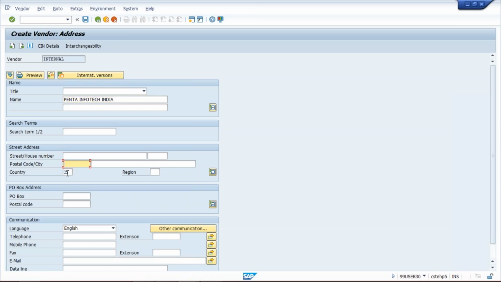like this country code. See here, a check mark kind of symbol is appearing. It means this is a mandatory field. You must enter something here, or else if you don't enter any input in the country field and press enter to move to the next screen, the system will not allow it. Let me press enter. See, the system is showing, fill all the required entry fields. It means I must enter a country code here. Once I enter the country code and press enter, the system shows the next screen.